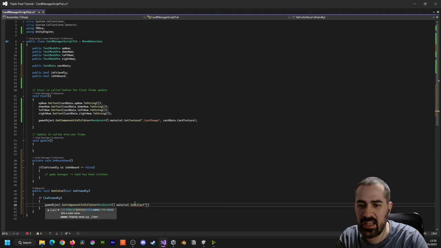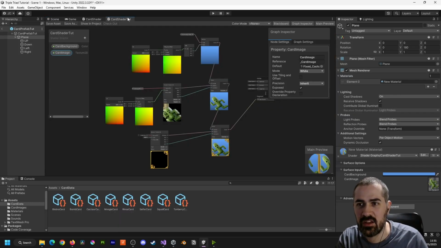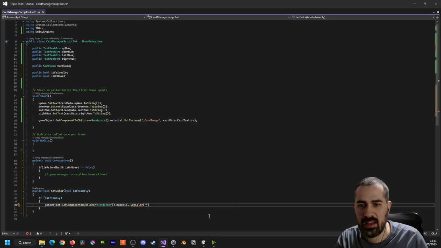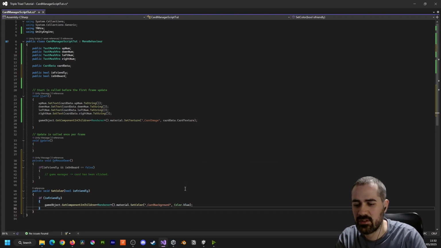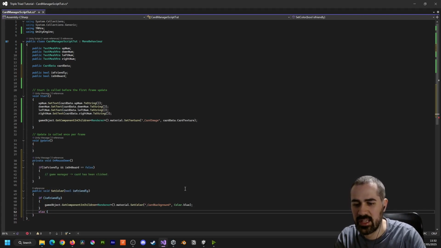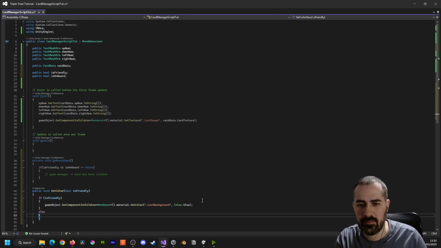And then we'll say, I forget how I named it, so let's just double check. We can go back into our shader, and CardBackground is the name of this color. So if we go in here, we'll say this, and then if we're friendly, we're just going to use a generic color blue. And that's good. And then I can create an else statement and literally just copy and paste and do the exact opposite, where we just say, you know, is it blue?